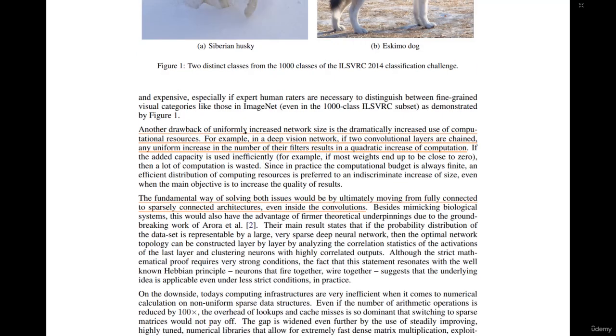Another drawback of uniformly increased network size is the dramatic increase in the computational resources needed. For example, in a deep vision network, if two conv layers are chained, any uniform increase in the number of filters, that's to increase the width, results in a quadratic increase of computation. Worse still, if this added capacity, that's these added layers, is used inefficiently, that is, if most of the weights end up close to zero, hence useless for helping the model predict better, then a lot of computation is wasted.